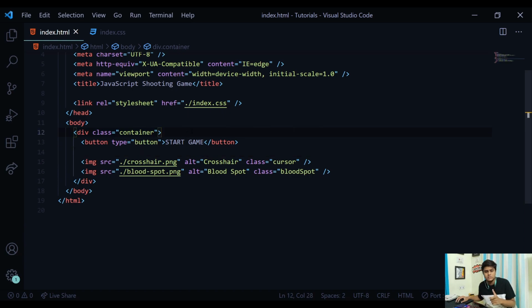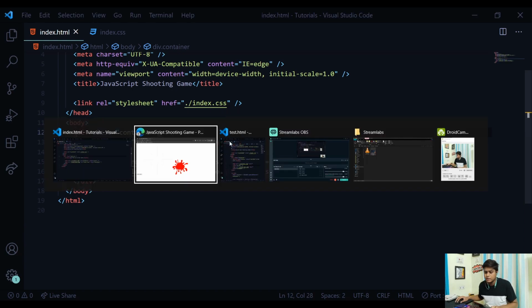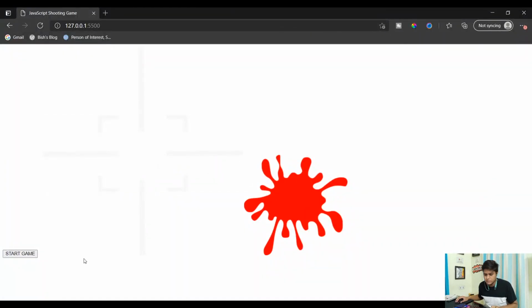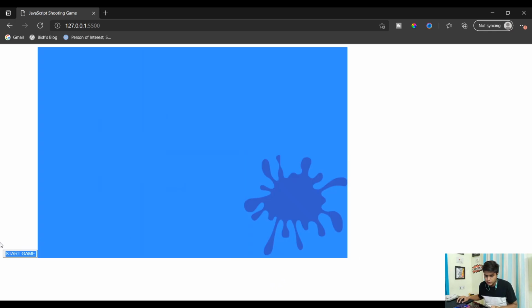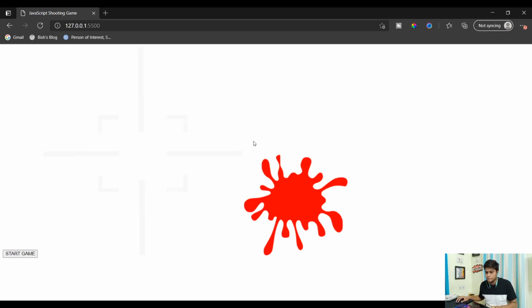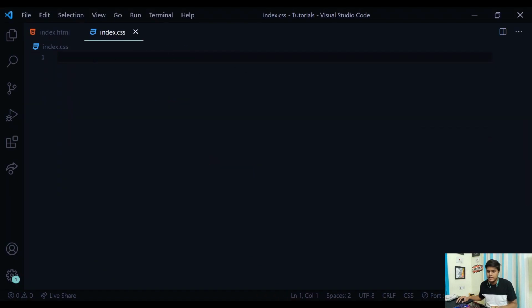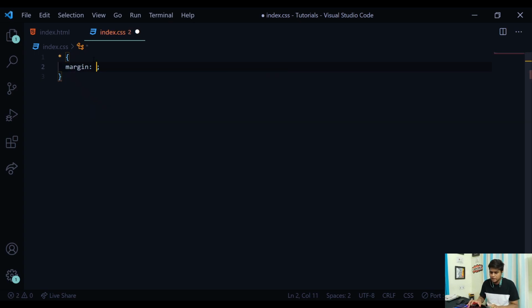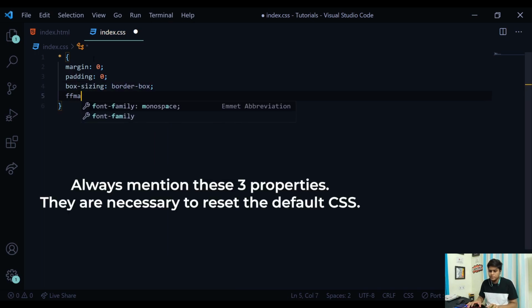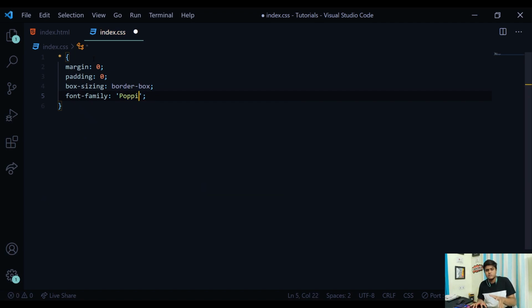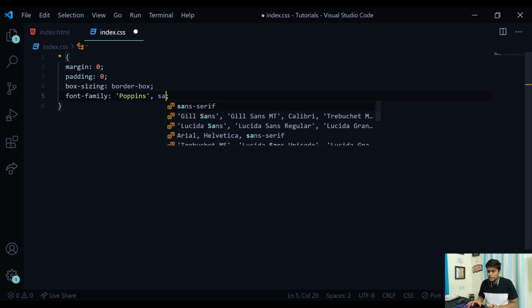Now let's jump to the CSS and provide our wall background. As you can see, we have got this button, the blood spot, and the crosshair must be somewhere around here. Since it's white in color, it's not visible. Now in our CSS we'll provide the prerequisites: select the asterisk selector and give it a margin of 0, padding of 0, box sizing of border box, and font family of Poppins. Poppins is a font which I use a lot. I like that font. If you want to use it in your projects as well, I'll give a link in the description from where you can download it.